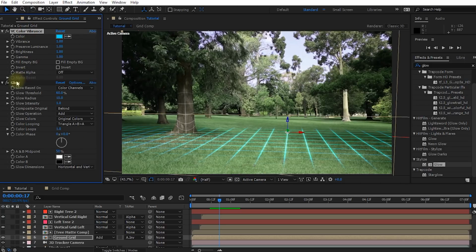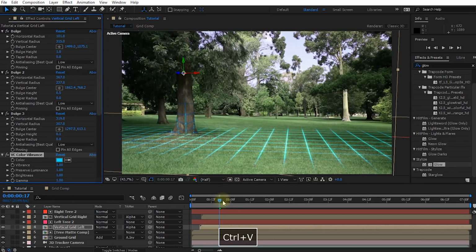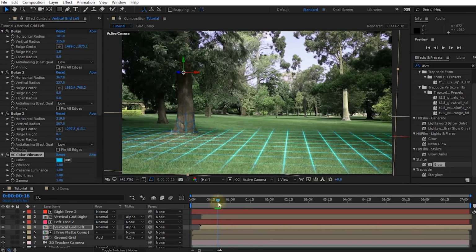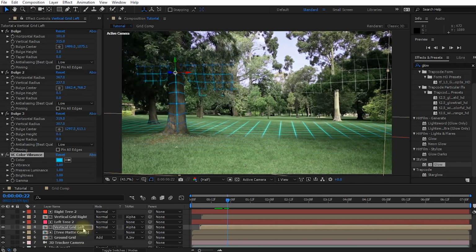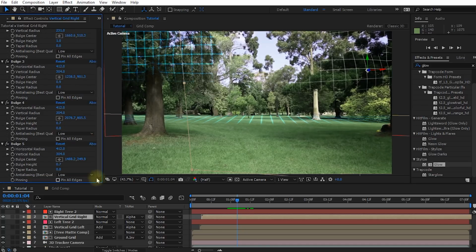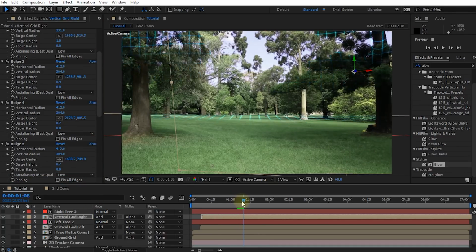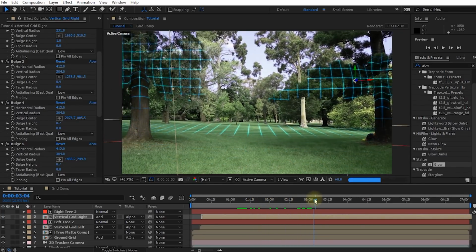Let's simply select the VC color vibrance and the glow, copy them, and let's paste them on the vertical grid left tree, so that'll be the left glow. Also, I'm just noticing that this layer is still in normal blend mode. I want to change this over to add, so it kind of adds that glow over the tree. And let's do the same thing for the one on the right side. So let's select the vertical right grid, paste the effects onto it, and let's change the blend mode over to additive. And that looks pretty cool.